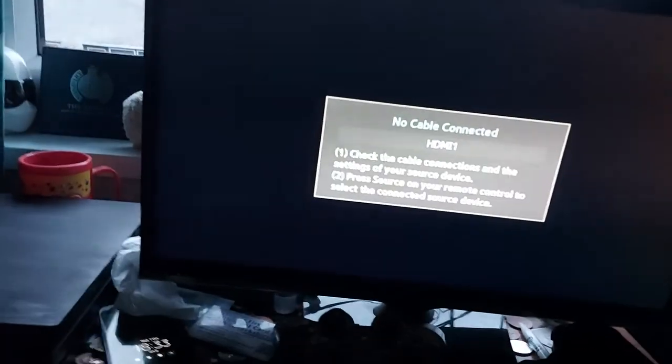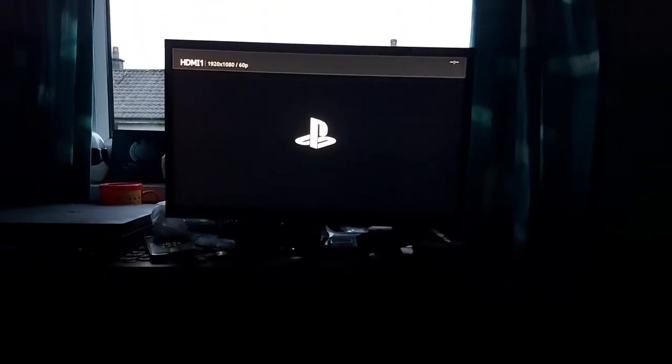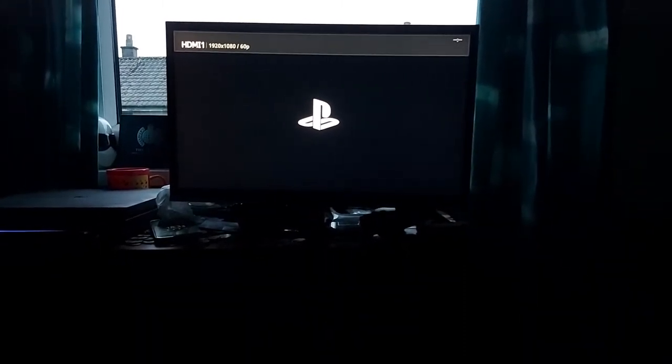Okay, can maybe someone tell me what the hell is going on with my PS4? Just check how long it takes to turn on. So I'll press it: 3, 2, 1, now. Right. Let's sit back here. Look at how long this takes.